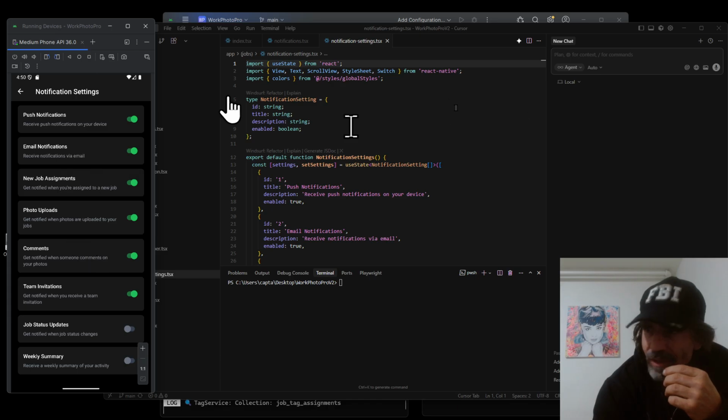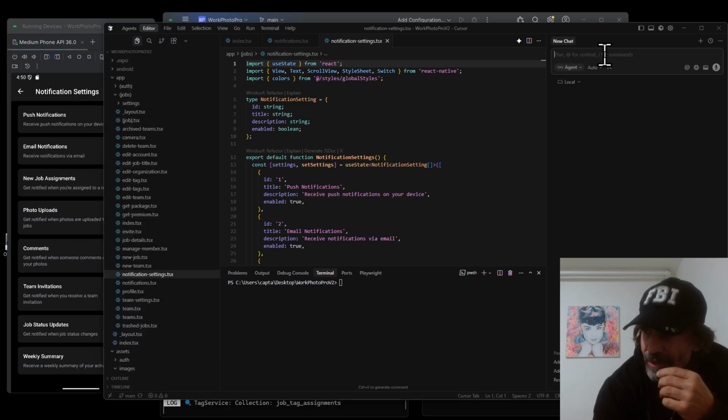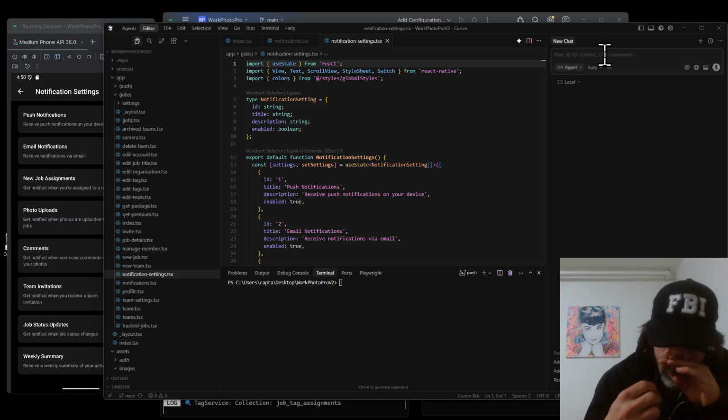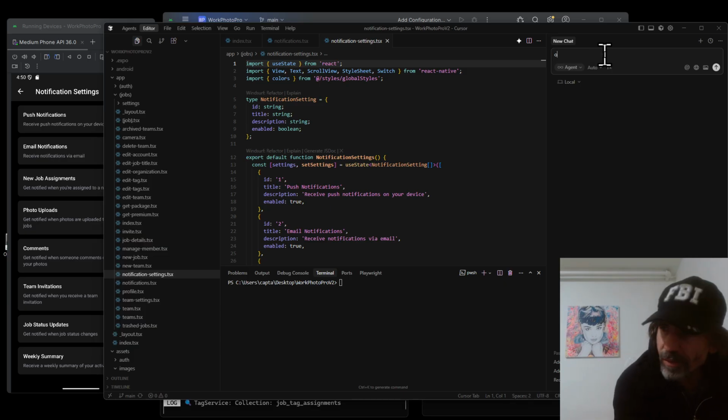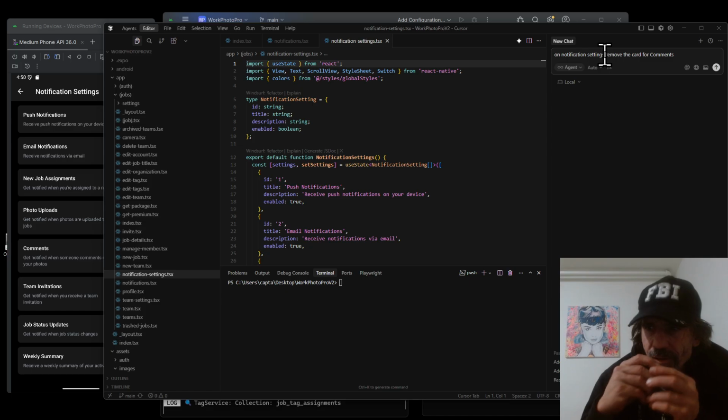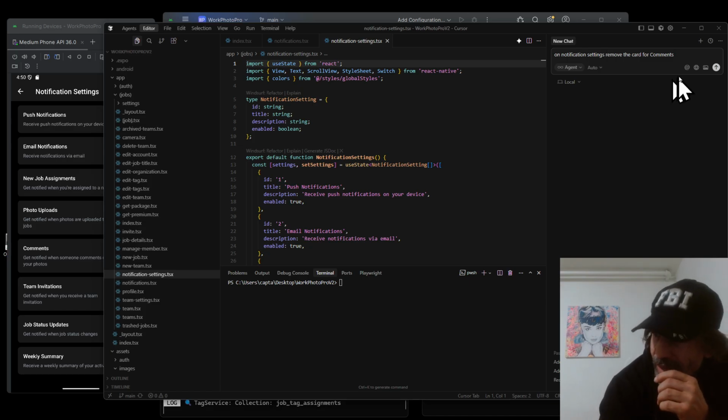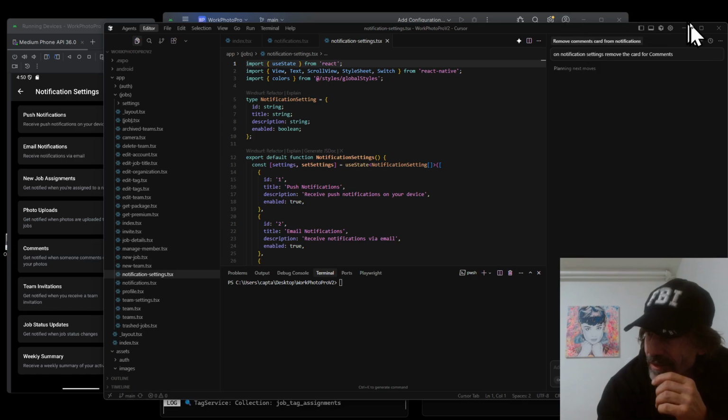So I'm just going to type this in here, and I'll show you how it works. On notification settings, remove the card for comments. So it's as simple as that. That's a simple command, and I'm going to hit enter, and we'll see what it does.